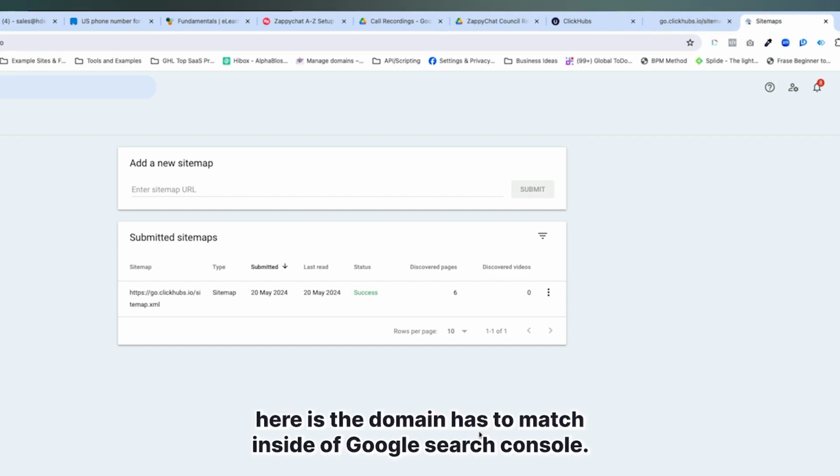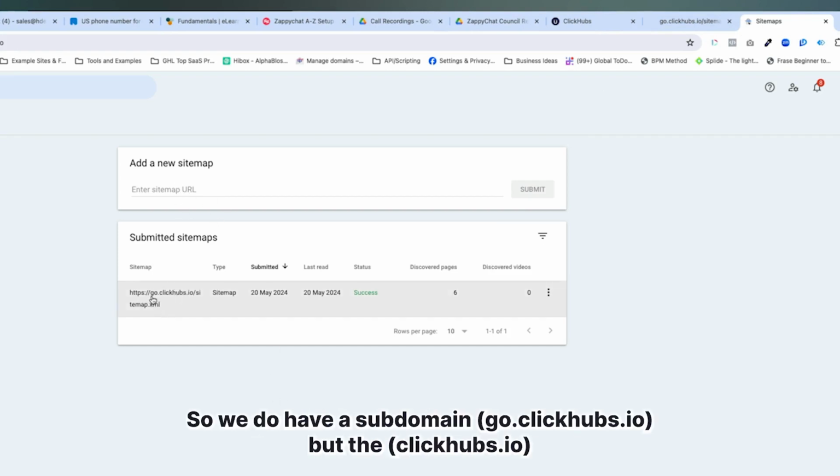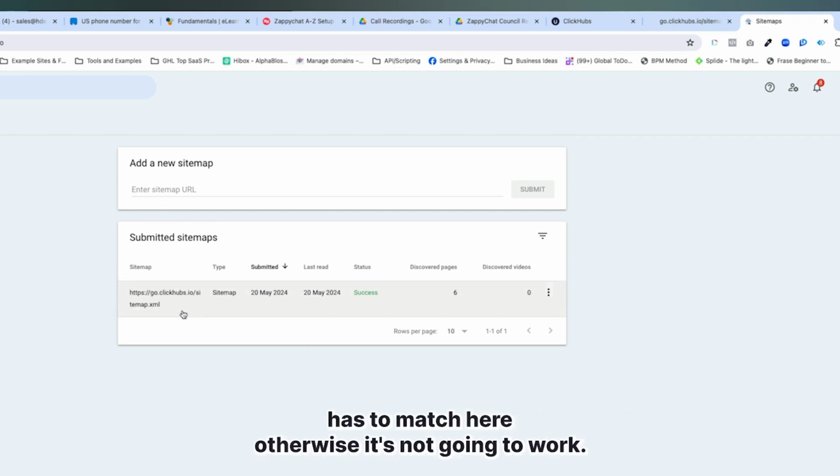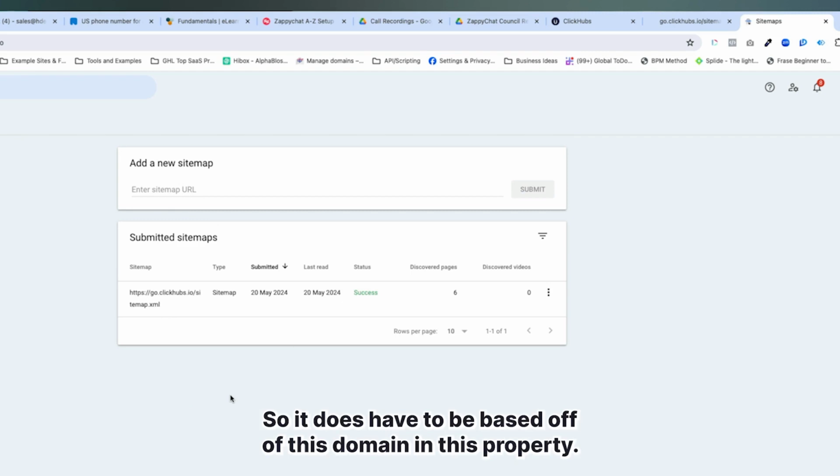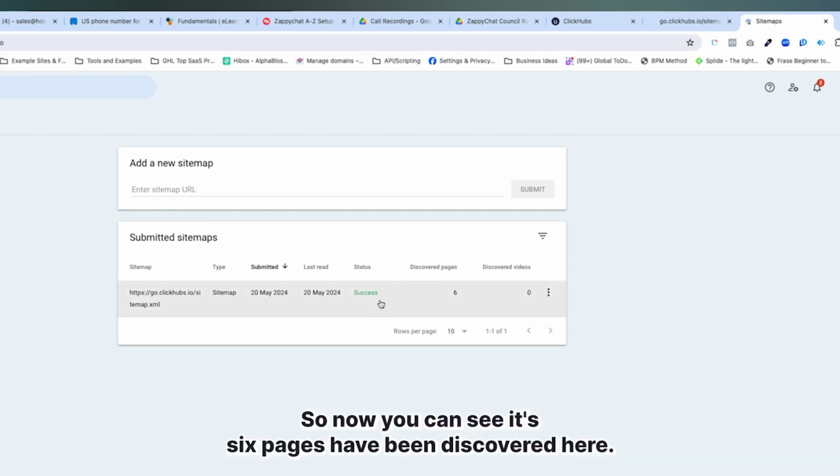Another important note is the domain has to match inside of Google Search Console. We do have a subdomain, go.clickhubs.io, but the clickhubs.io has to match here. Otherwise, it's not going to work. So it does have to be based off of this domain in this property. And that's really it. Now you can see 6 pages have been discovered here.